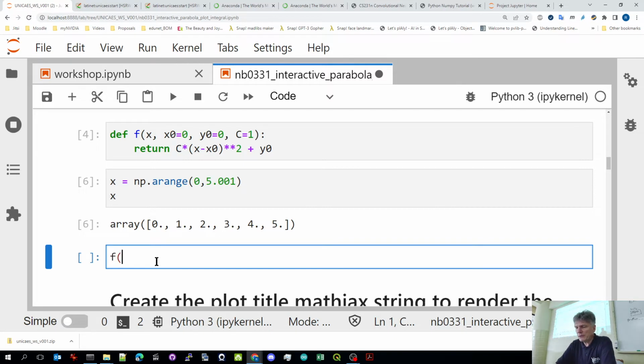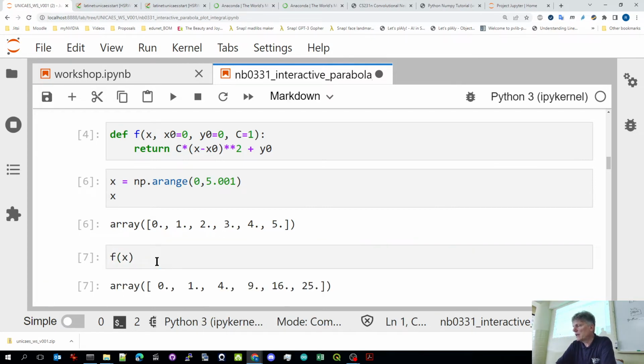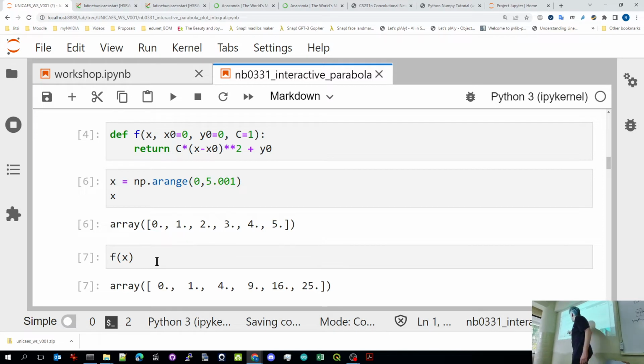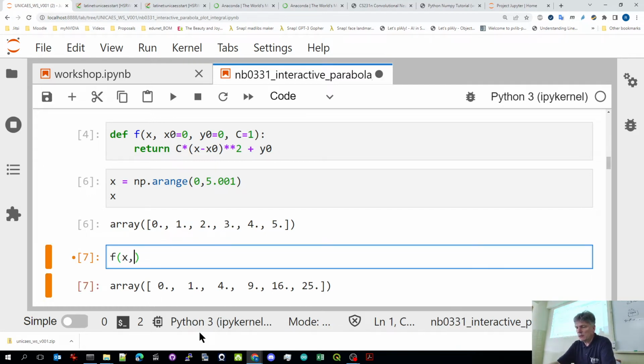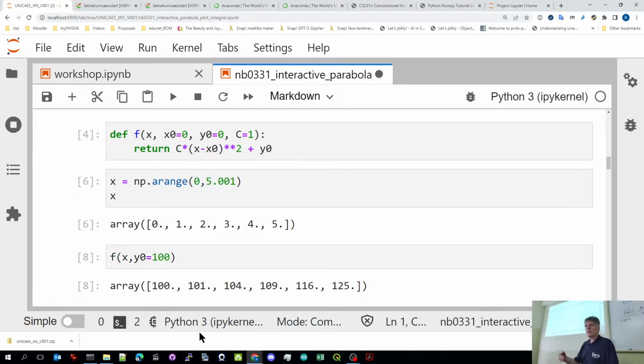I can now call f of x, which is now 0 to the power of 2, 1 to the power of 2, 2 to the power of 2, and so on. Or I add maybe a constant here, so I can say y0 is 100. I'm just adding this y0 to it. The beautiful thing is, you can define default values, and the formula has a default behavior.